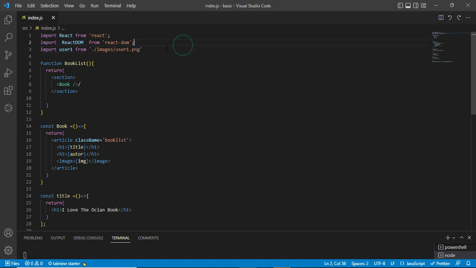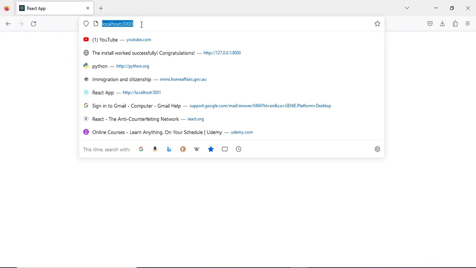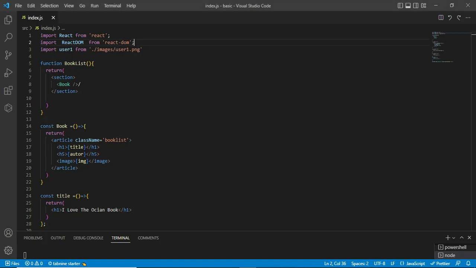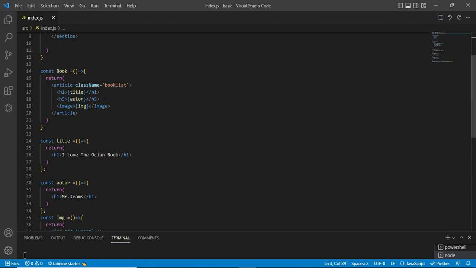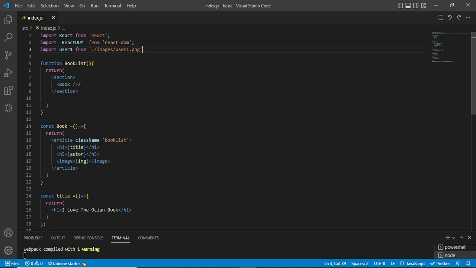So if we run this page, we should copy this and open it by Firefox or Google Chrome. So hit enter. Just wait a moment. So right here we have got this title by the name of title, image and author. So we should remove this and refresh the page. So what's happened right here?